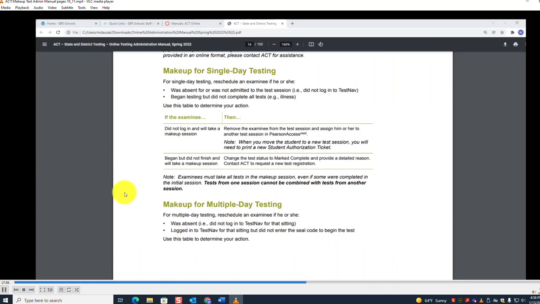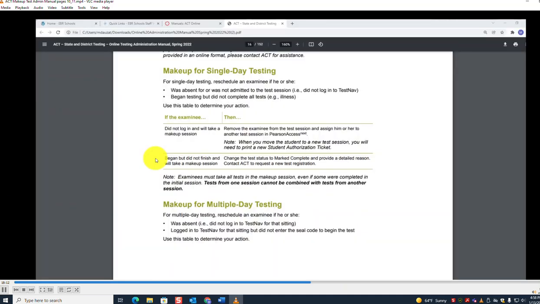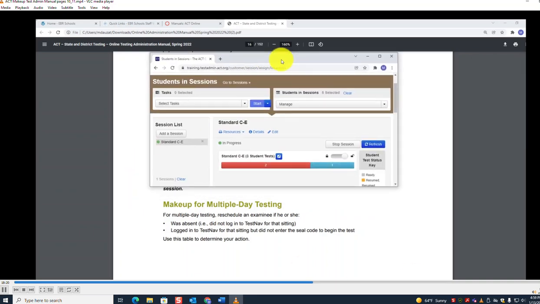Now, with all that being said, we're still trying to work on the second one. The examinee began but did not finish, and will take a makeup session. So we're going to change the test status to marked complete and provide a detailed reason. Now remember, you're going to contact ACT to request a new test registration. So let me go back and pull this over.